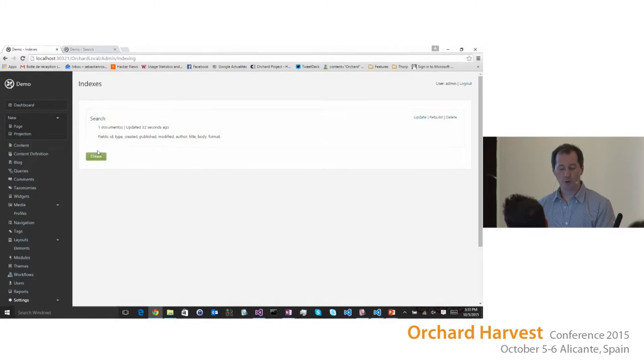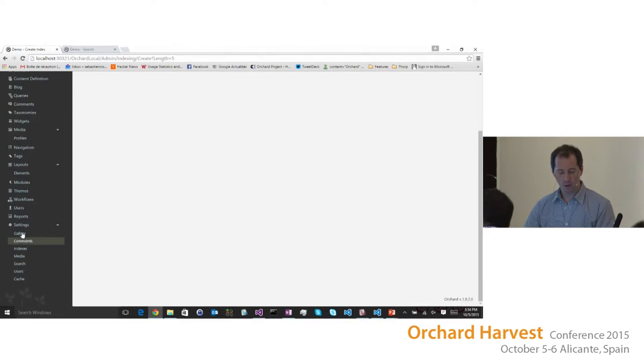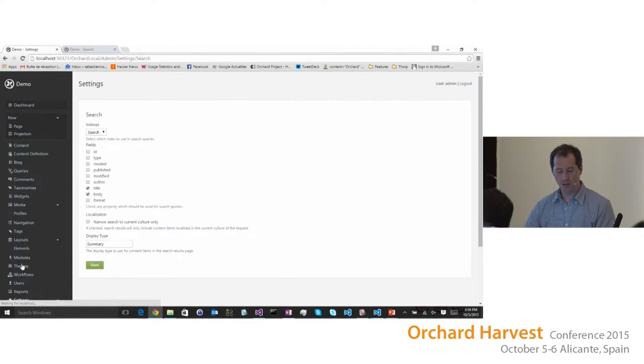You can also create indexes. So here I have one. I created it by the command line, by the recipe. But I could create another index like this, with a name. It will be empty, no documents. So this is what we will do later. But we have indexes for the index management, and we also have the search page here where we can customize how the search behaves. So here, this is what index name do you want to use to drive the front-end search.